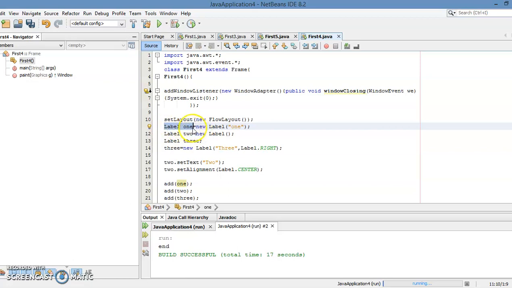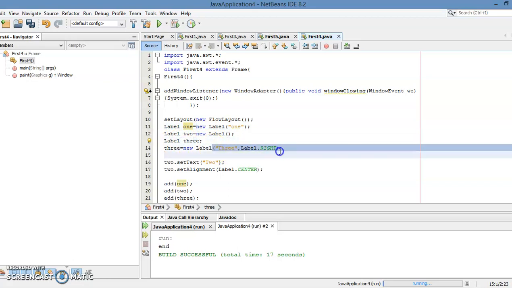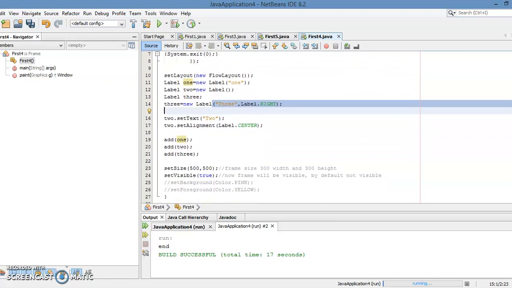Another thing I'm doing is creating label 1, which is an object of Label, using the constructor with a string parameter. For creating the second label, I am using the empty constructor, and for creating label 3, I am using the third constructor with two parameters: the first is a string and the second is an alignment. Because I have not passed any text to the second label, I'll use set text explicitly to place a caption on it, and accordingly I am again setting the alignment through an explicit call to set alignment.